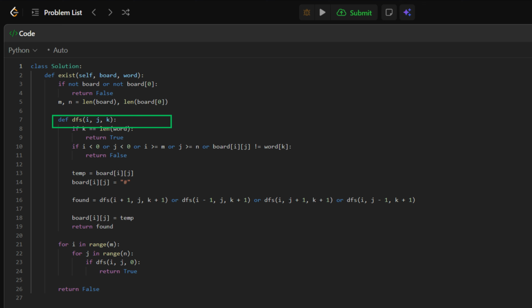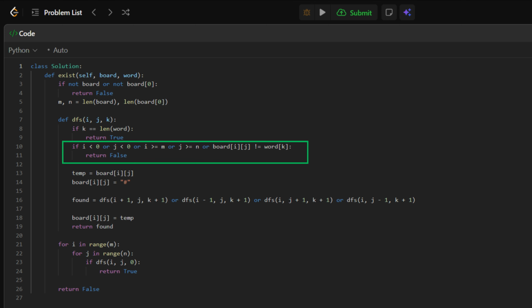Now we define a helper function called DFS, short for depth first search. This is where the real exploration happens. We check whether word[k] can be matched starting from cell i, j. If k has reached the length of the word, that means we matched every character successfully. So we return true to signal that the word has been found. This line blocks invalid moves.